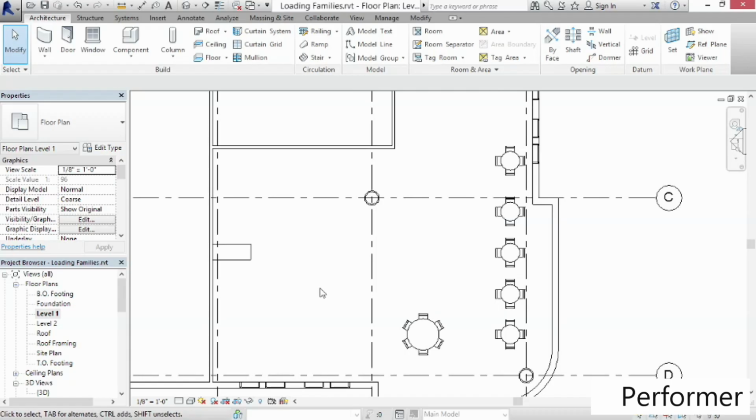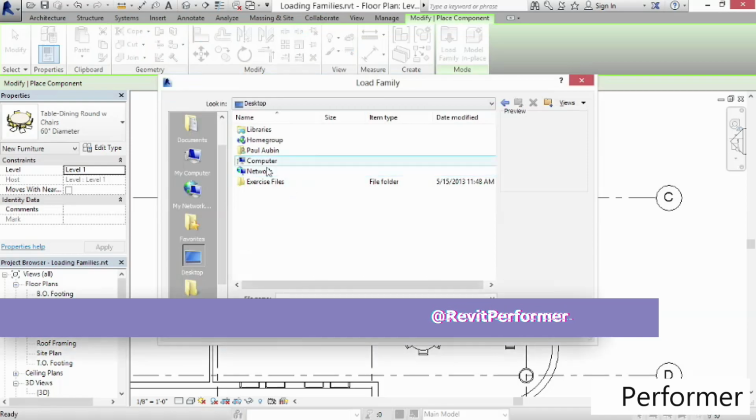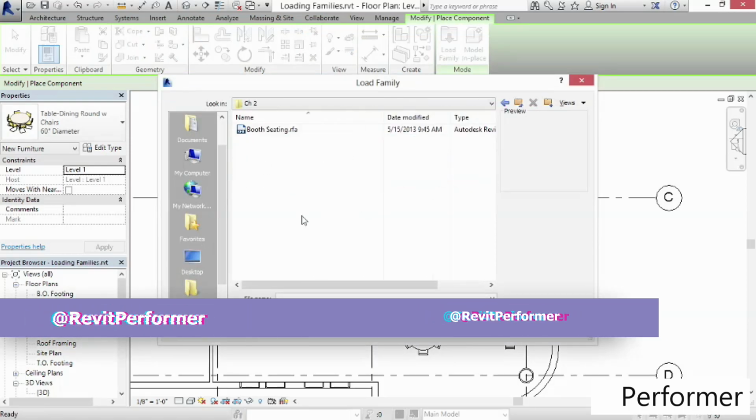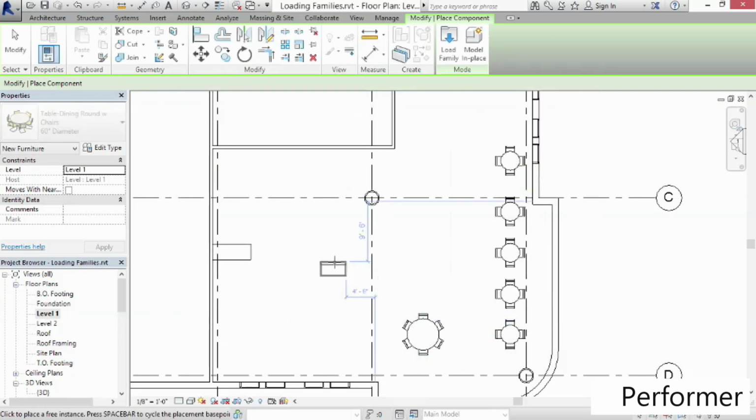So let's bring in one more family, and now this family is actually a custom family that I built. So despite the fact that you have lots of resources available to you in that Imperial Library folder, there's going to come a time when the specific family you're looking for is not there. You can search online, or you can even build it yourself, and that's what I've done in this case. So I'm going to go to the Component tool, click Load Family. So in the exercise files folder, I have this booth seating family. I'm going to open that up.